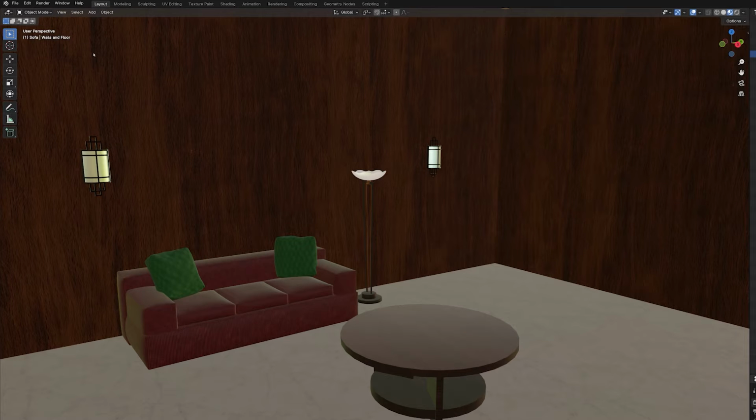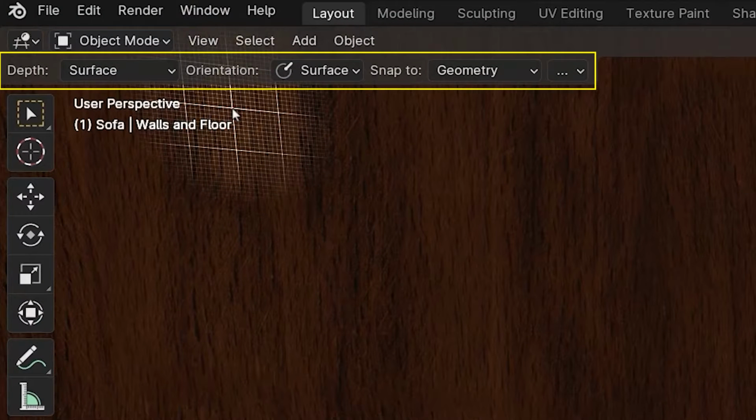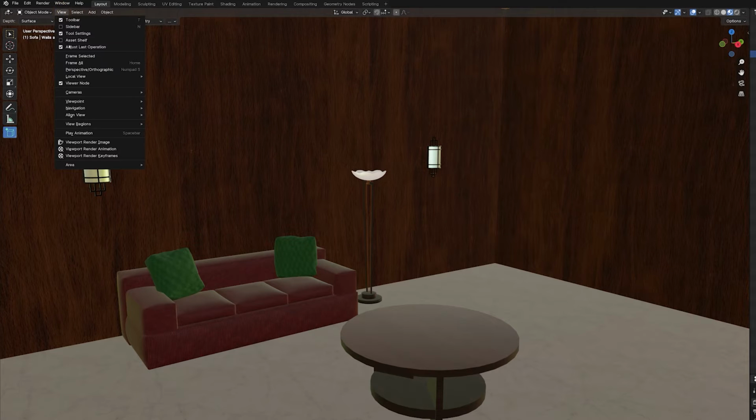When we select a tool from the toolbar, most of its parameters appear in an area just below the main menu. This is known as the Tools setting area. In this example, we can see the fields associated with the Add Cube tool. Tool Settings toggles the display of the parameters in this area.